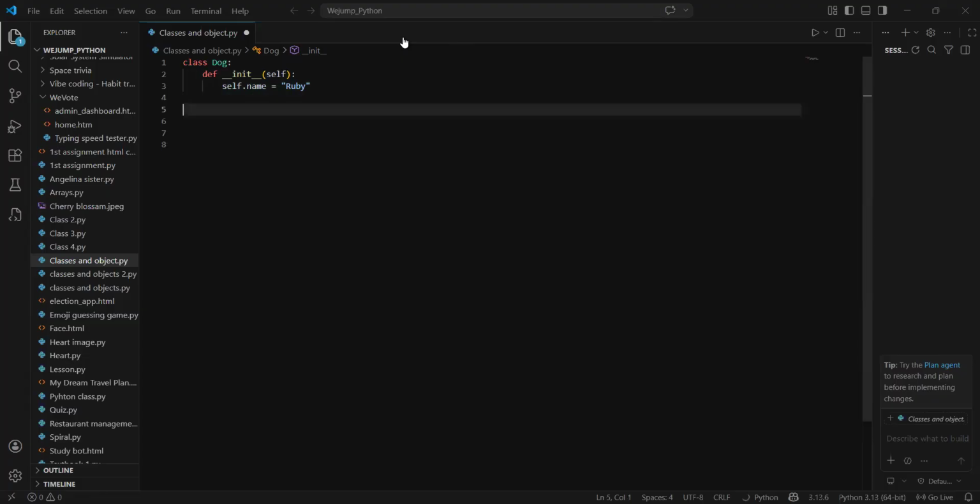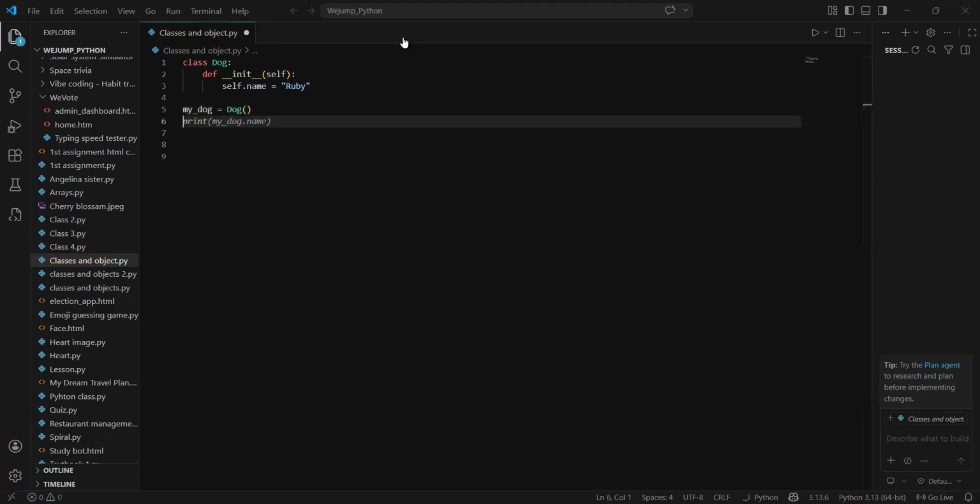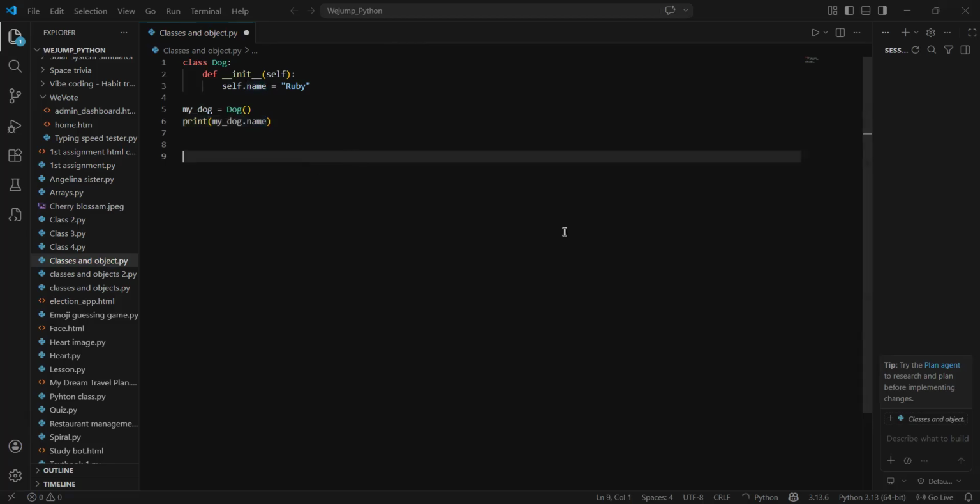Now we created the class. Now we'll create the object. We created the blueprint. We'll create the object now. So my dog equals, we call the class. Then we want to print that name. So we can print my dog dot name. We are using an attribute here. So then Lakshmi, what could be the output? It would be Ruby.